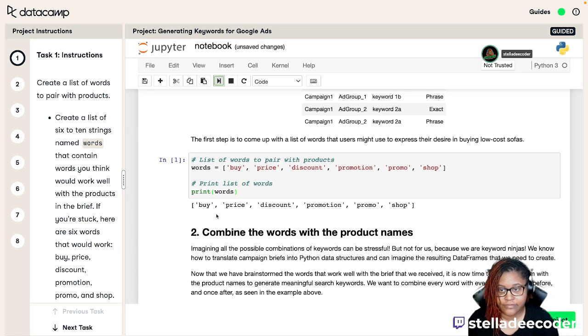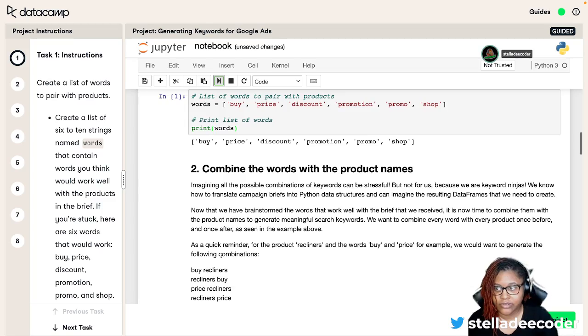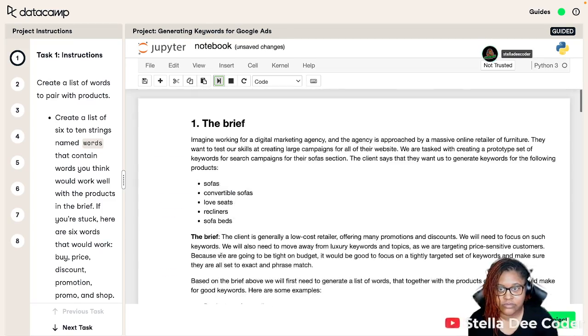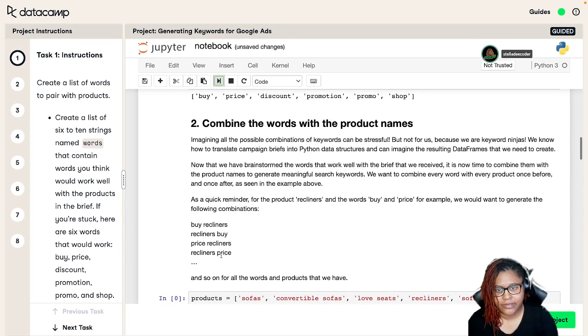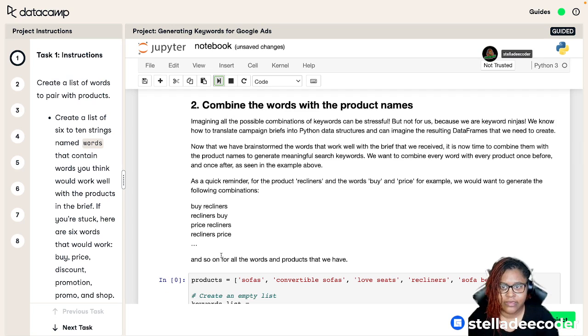Okay, so we have our list, which is buy, price, discount, promotion, promo, and shop. Awesome. So the first step is the brief. The second step is combine the words with the product names. Imagining all the possible combinations of keywords can be stressful. That's why I used the list that you guys had.